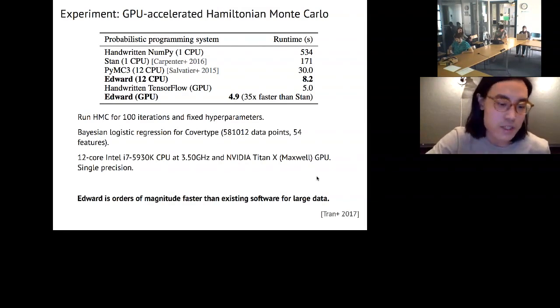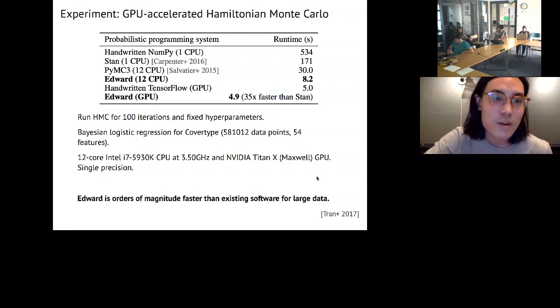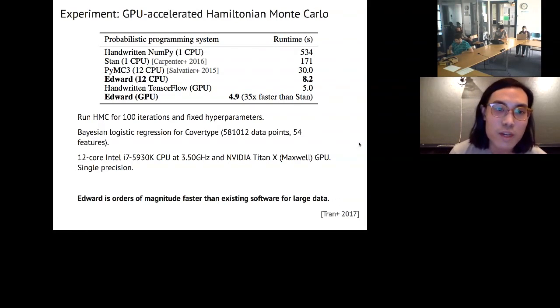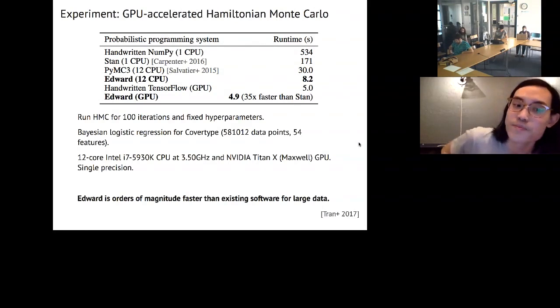So we've fixed this experiment where we are doing logistic regression, but putting a prior distribution over the weights, and we're fitting 500,000 data points in this cover type data set. And in the runtime comparisons, you can see that Edward tends to be orders of magnitude faster, and this is primarily because we can leverage more recent hardware.